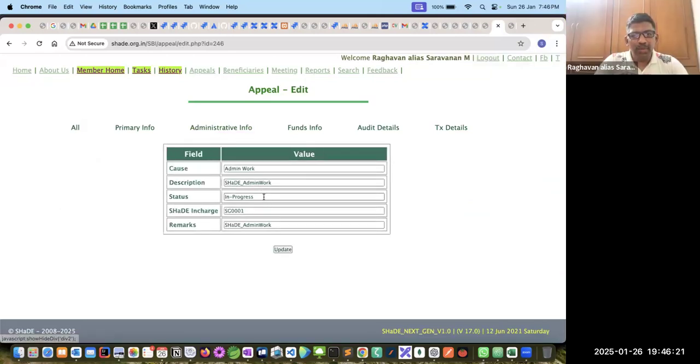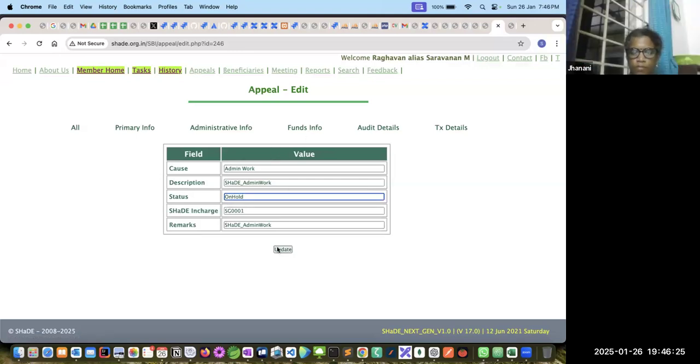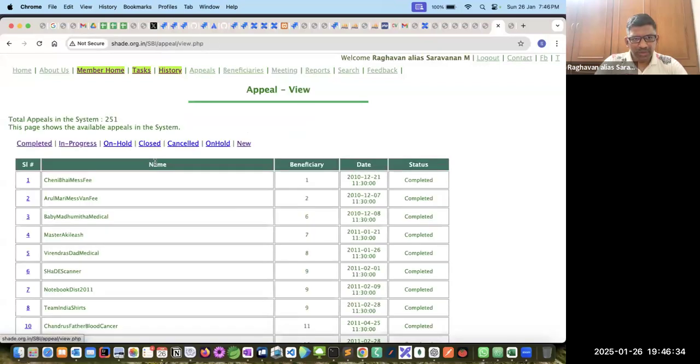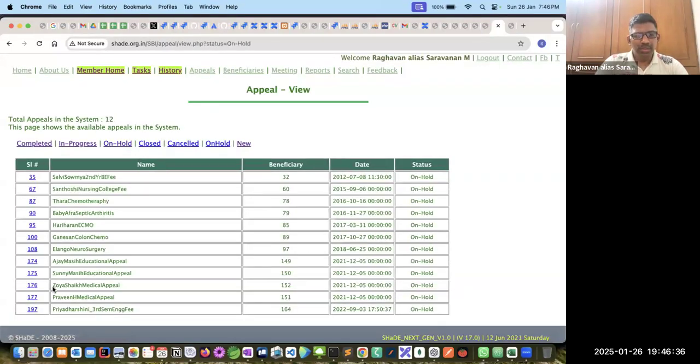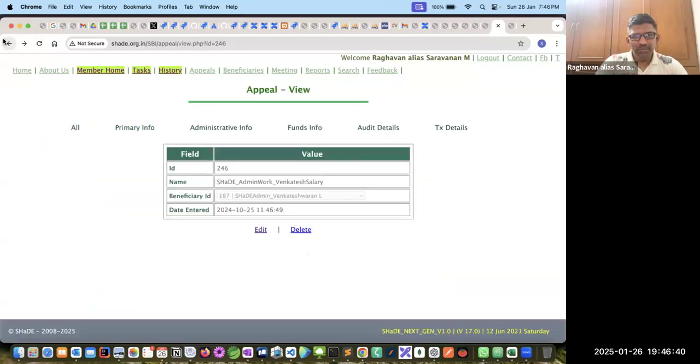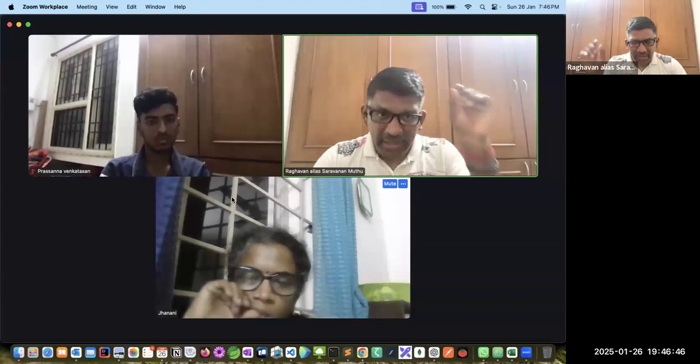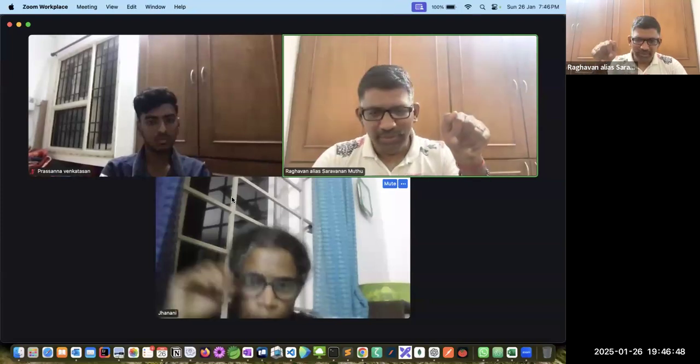This is where we need it, and this also should be a drop down. I don't know what status we have. On hyphen hold or on hold, single term. See, on hyphen hold, it doesn't come, right? Okay. So to avoid these clerical errors, it should be only a drop down as well.